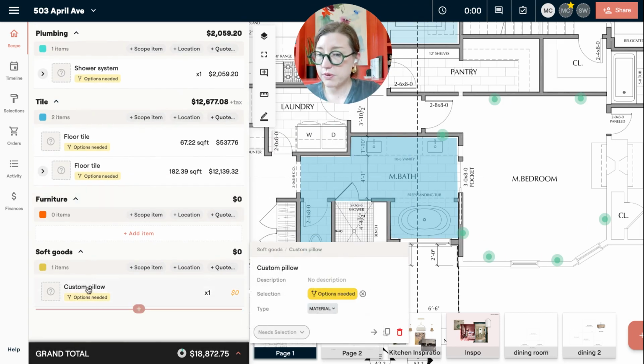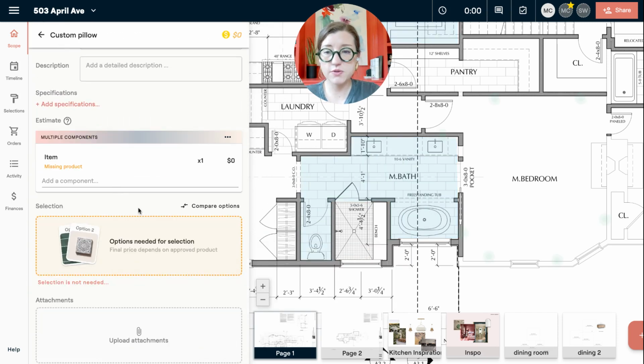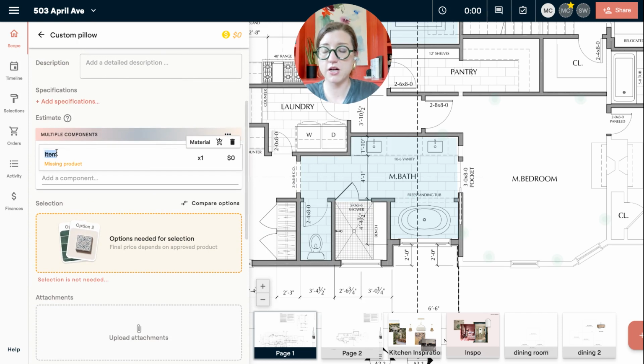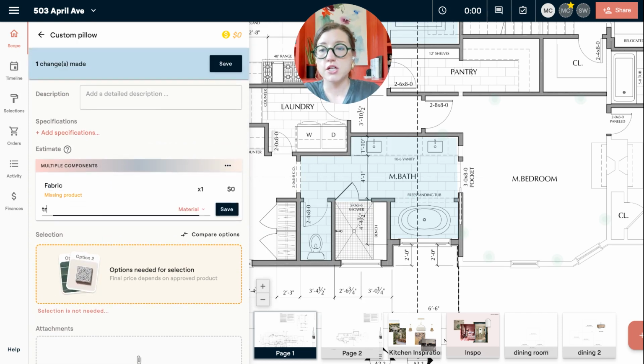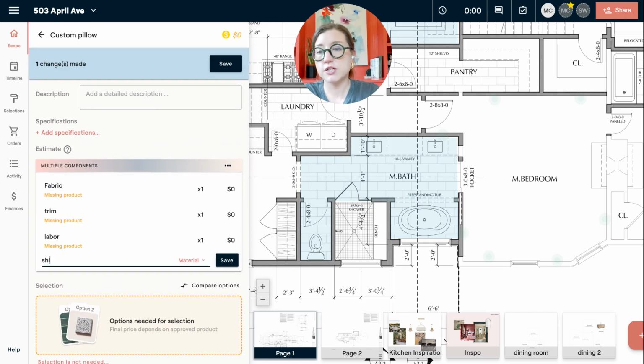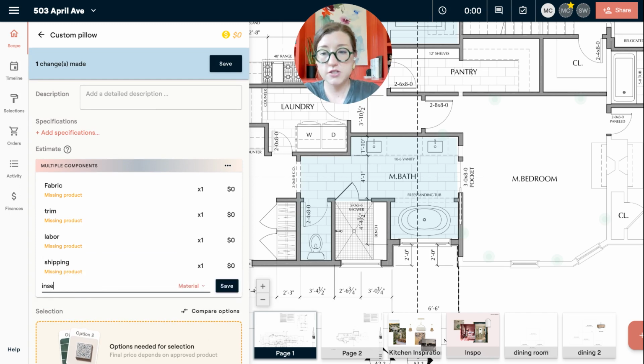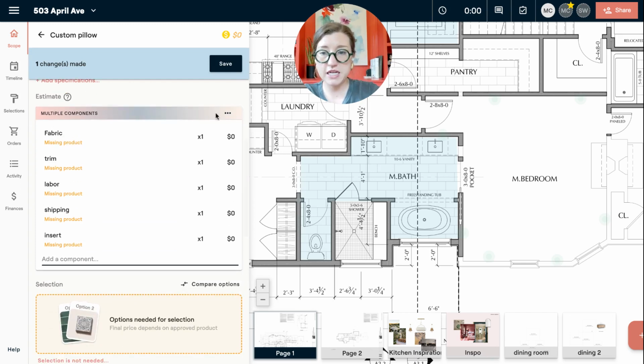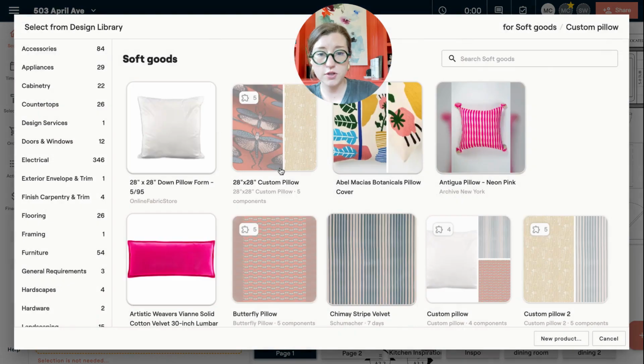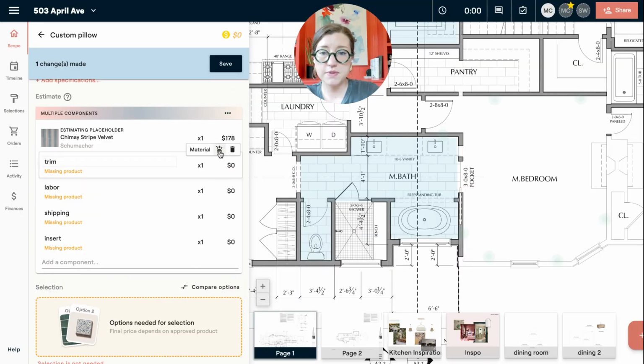All right, we're going to look at the soft goods option here. Let's look at building out this custom pillow. So again, we're doing a multiple component item here. We're going to say fabric, trim, labor, shipping, insert, all of that. We're going to put that in here. And again, we're going to use our placeholder products to drop them in.